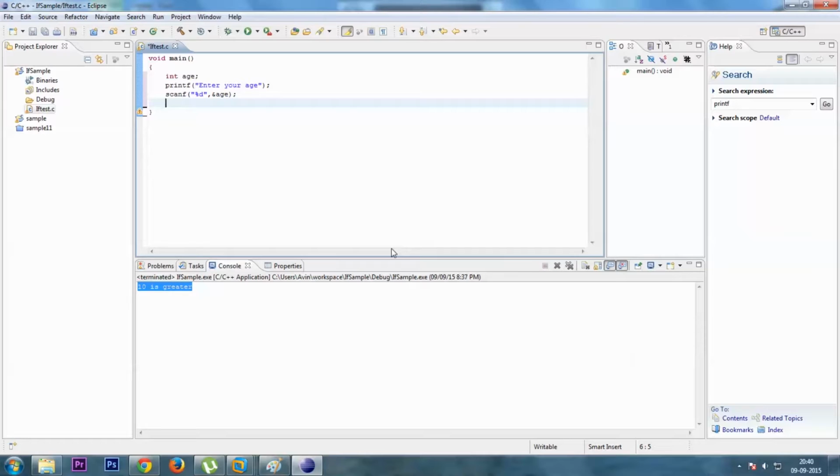Now I have to check the value of that age variable. If age is less than 18, then printf, you are child, else. Now see, here we are having three decisions to take: child, adult or senior citizen.